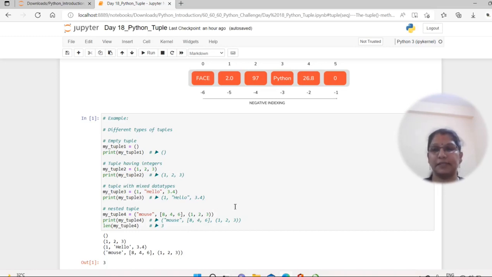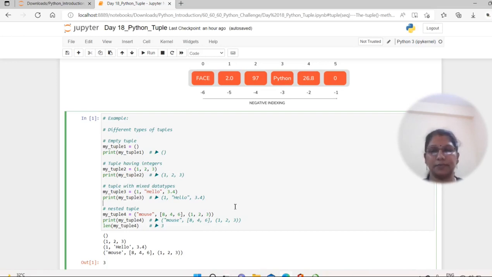And see here, dear friends, we are going to execute this and get the exact answer. That is, the first one is an empty tuple, the second one has integers, the third one has mixed data types, and the fourth is a tuple nested with a tuple.